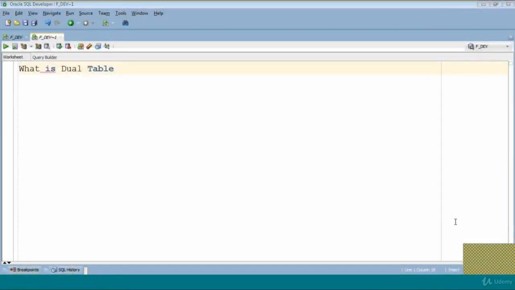A combination of row and column, it has only one row and one column. Okay, by default it has value X, so we will select here, we will first comment this, select star from dual.